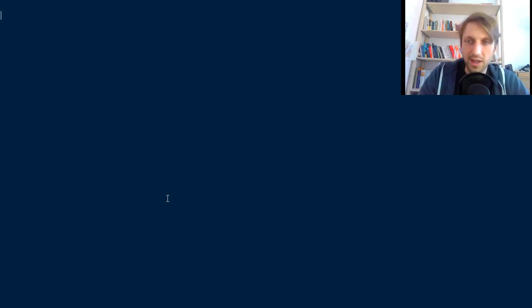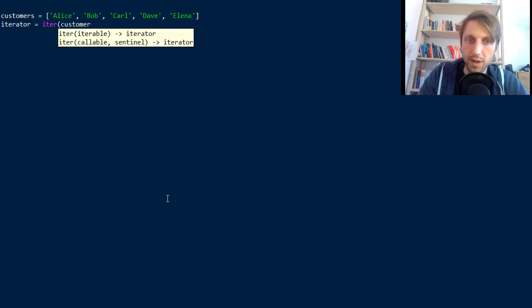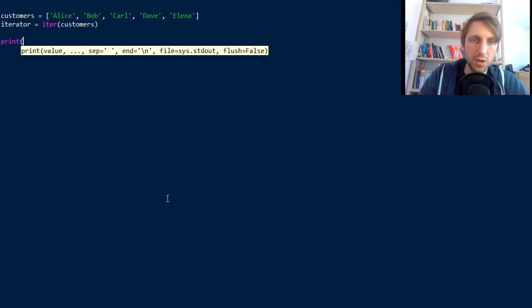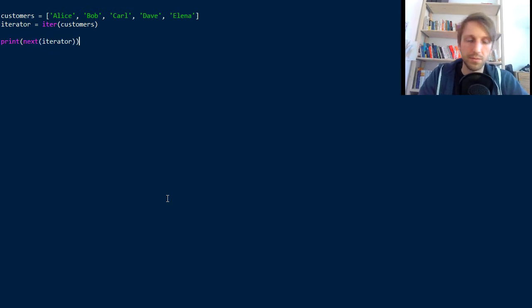The easiest example is we have a list of some elements like Alice, Bob, Carl, Dave, Elena, and so on. So we have a list of elements. We have an iterator. We call iter and pass the customers list into it. And now we can simply call print next iterator. Take a guess what would be the result of this code.